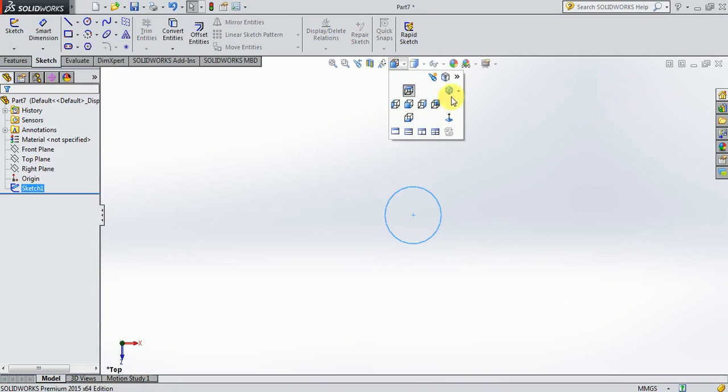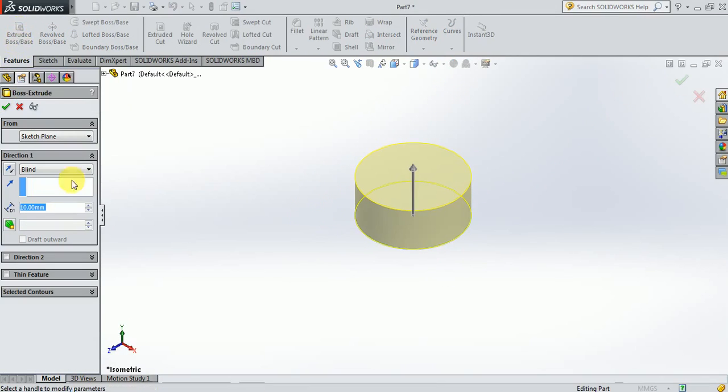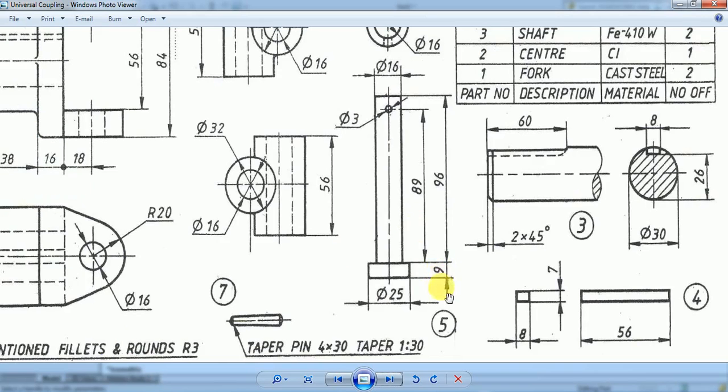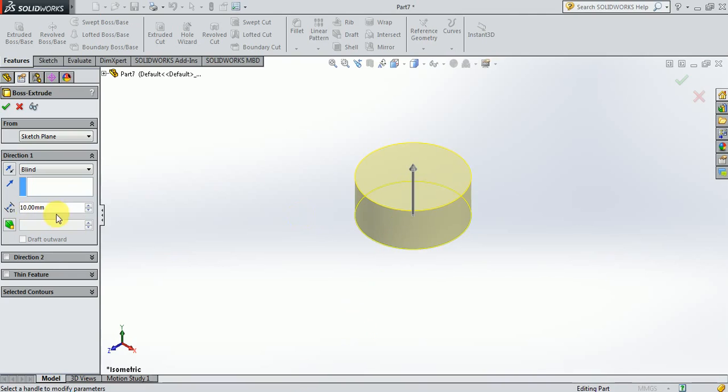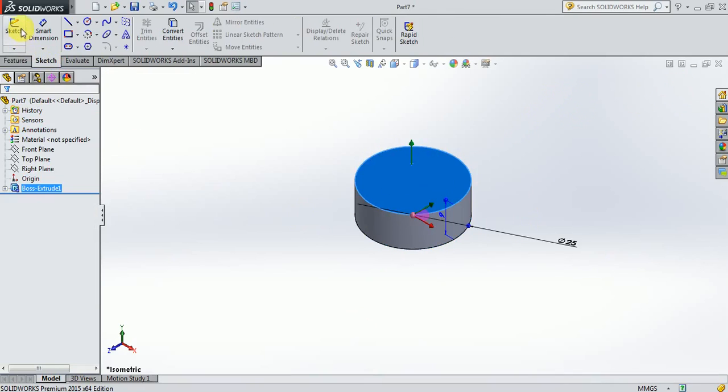Once it is done, keep it in isometric view, and then go for feature extrude. Use the extrude option for adding the material within that circle. We need to add the material for 9 mm thickness here, so it should be 9. Give it okay.